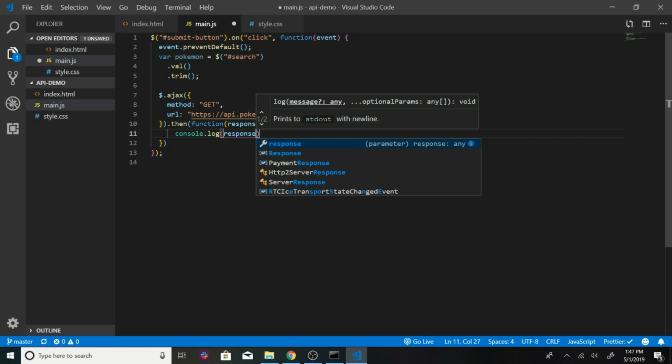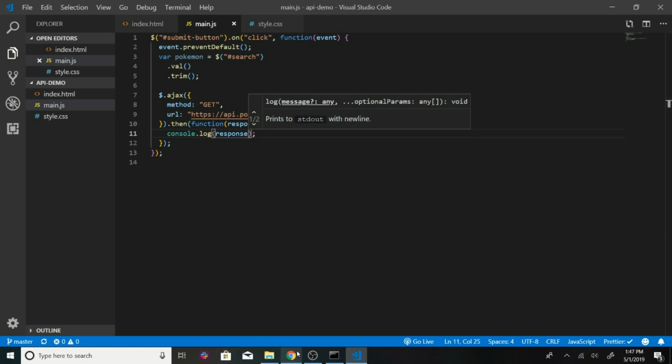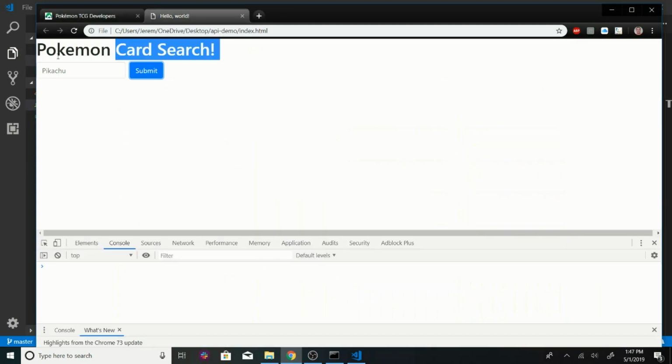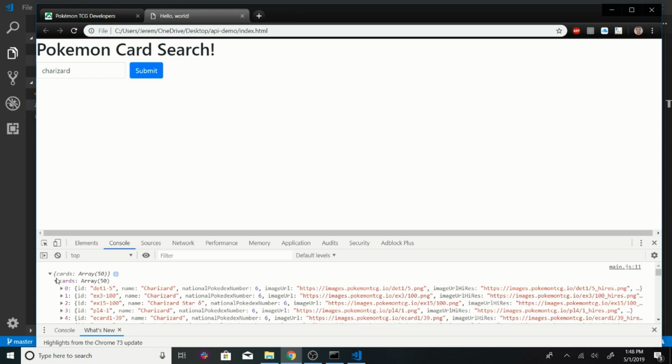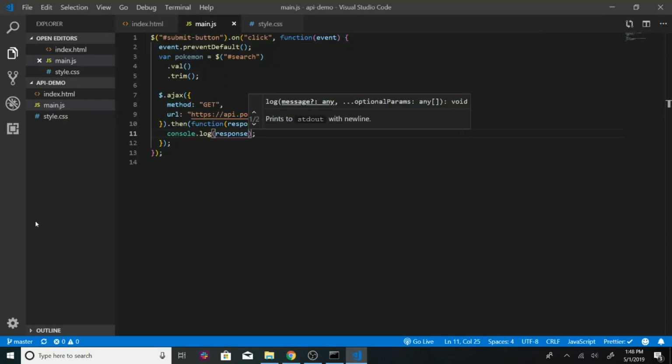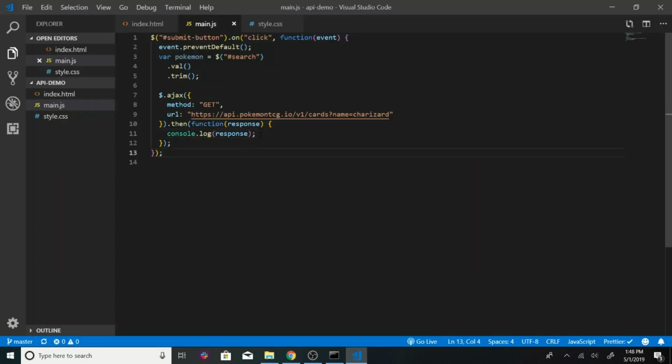And the fact there was nothing in the console there is a good sign. I mean, it's probably worked. No errors or anything. Oh, it doesn't matter what I type in. It's hard-coded at the moment. Yeah, cool. And we get back these beautiful cards. Great. Okay, so now let's make it so we can actually choose which Pokemon we get back.